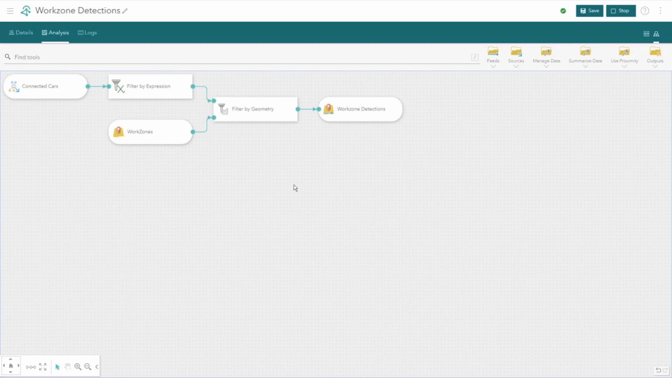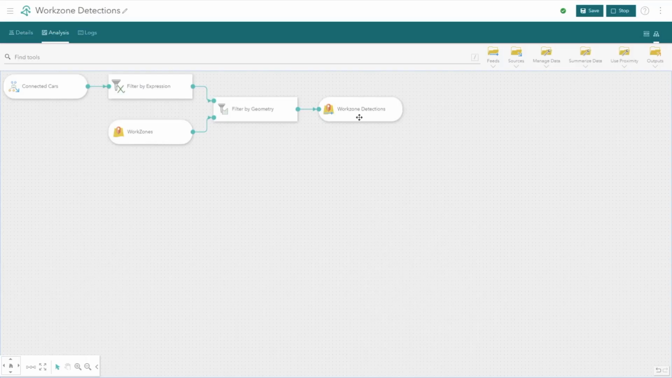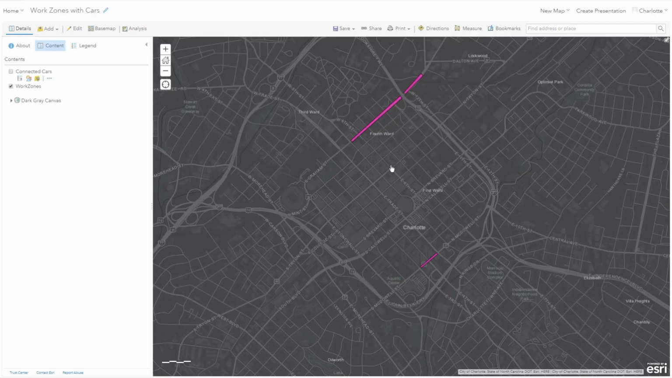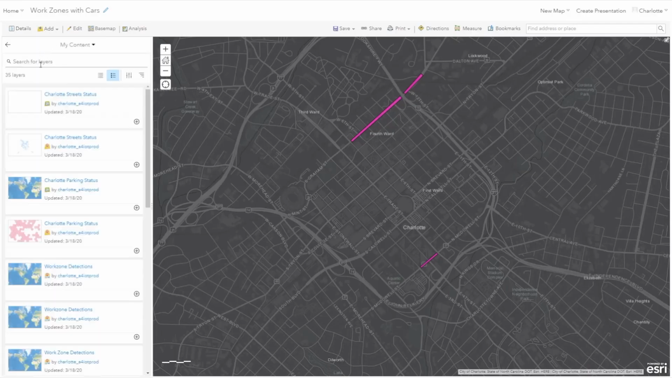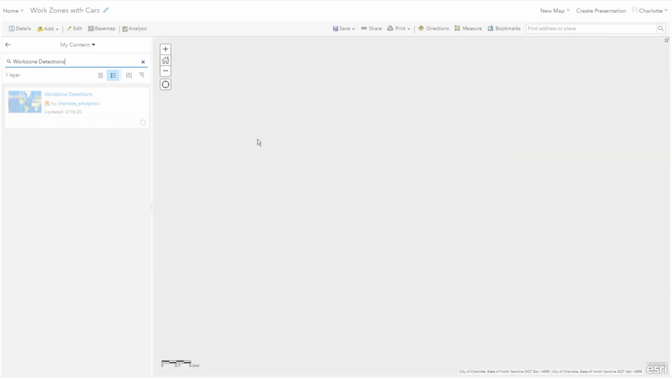Now that this has run for a little bit, I want to go find my stream layer output and view it in a map. There are several ways I could do that. I could go to the Layers page in Analytics for IoT. I could go to the node and open this in a new map. I could also go to ArcGIS Online and search for this layer from there. Let's go ahead and do that. And then I can go ahead and add this to the map.